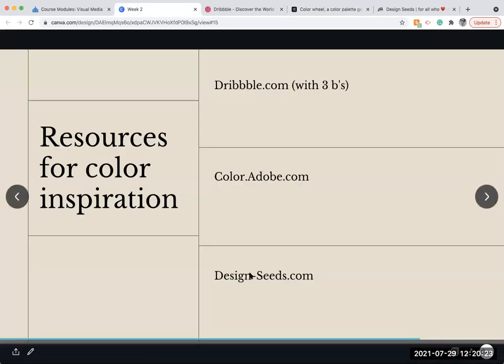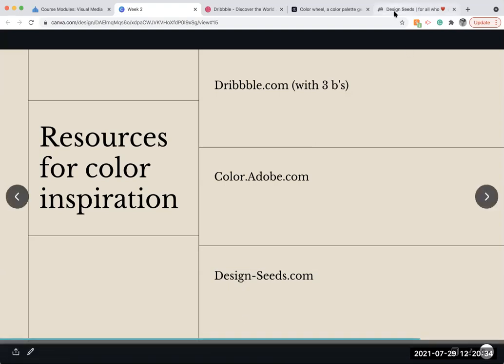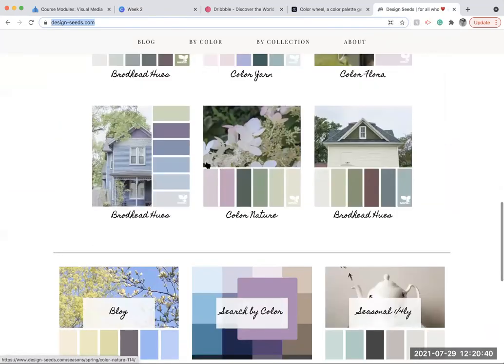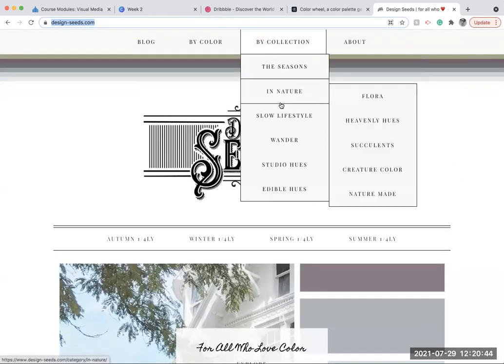And finally, this website isn't one that I personally use very often, but a lot of students and other instructors love it. So I did want to include it. It's called design-seeds.com. And you can see they really base it on pictures and sampling colors from those pictures.